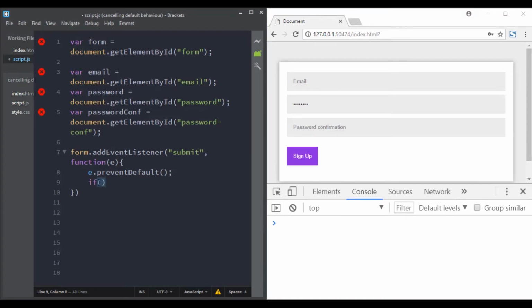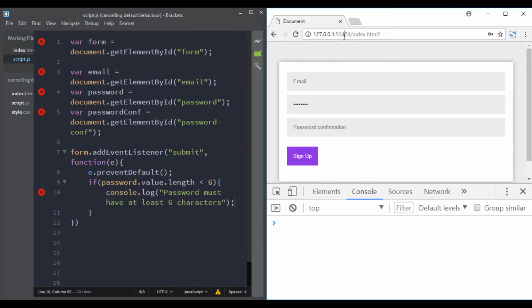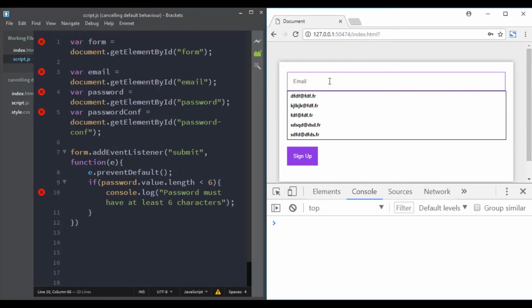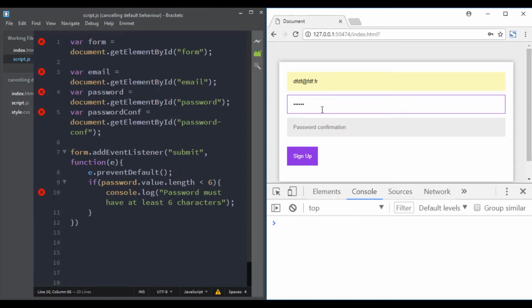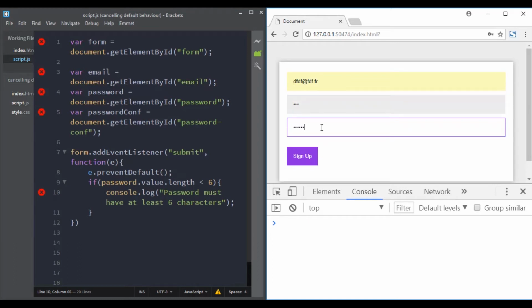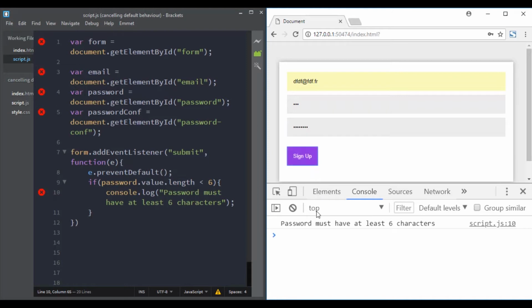So now we need to check if the password is longer than 6 characters. So if it is not longer than 6 characters, we will add a message. Of course, here we can create a new paragraph, then add the paragraph that says error or something else. To make it simple, we will just console log password must have at least 6 characters. And now when we enter a short password, we have the message. Great, we are almost there.